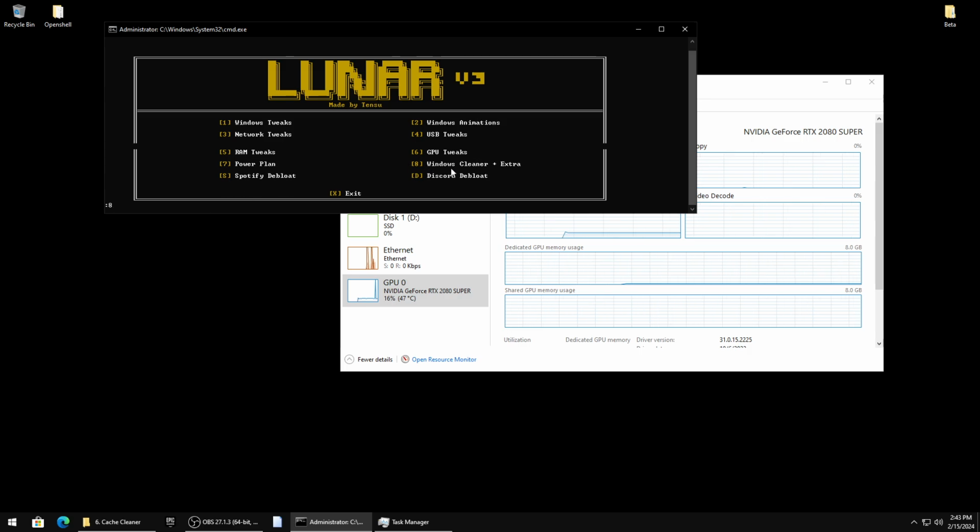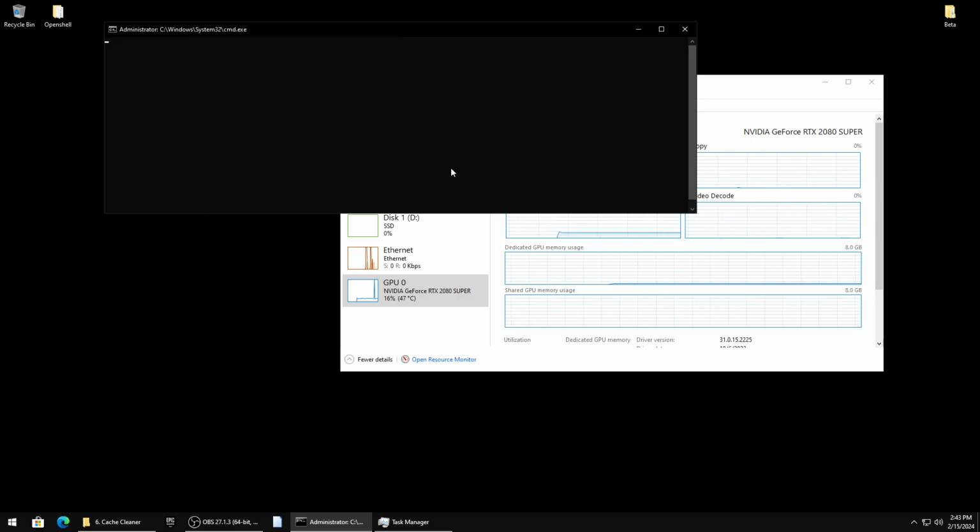Windows cleaner, just again press and wait it out. This one will also restart your Explorer, so you might see a black screen behind, with no icons. Just give it a few seconds and it's going to re-enable Explorer. Okay, it should be almost done. It's cleaning the cache now.